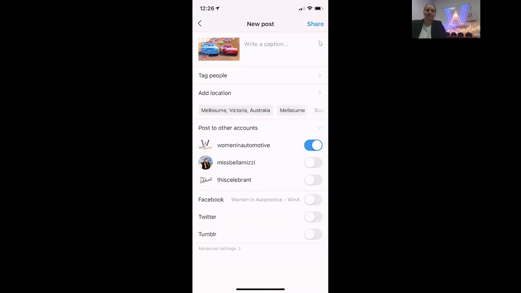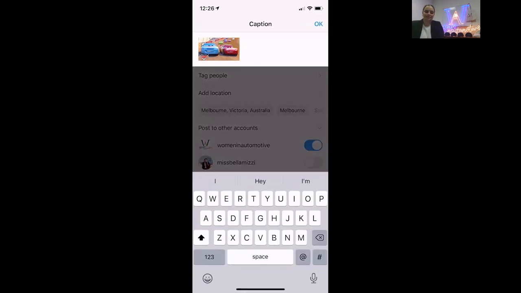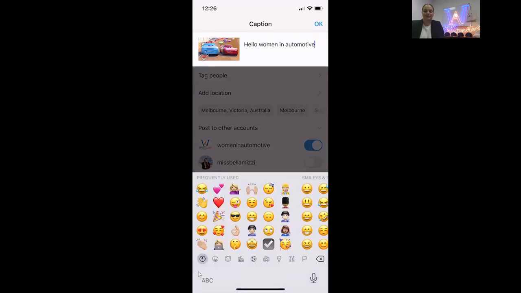And that essentially brings you to this page where you're finalizing your post. So you'll want to make a caption. It can be anything that you like. Just for the point of this example, I can just say, hello, women in automotive. If you want to, you can add emojis to it. On an iPhone, it'll just be this little button down here. Click on that, and you can add whatever you need to.